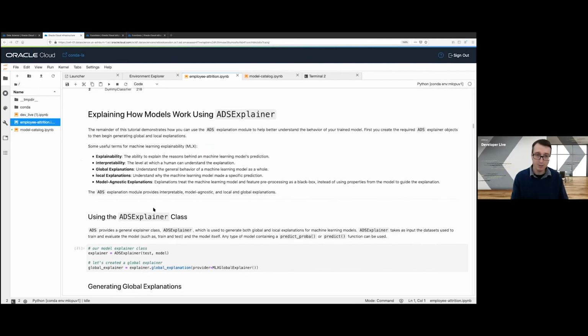But as Elena mentioned, you may want to go a little bit deeper here. A simple evaluation metric or simple ROC curve is not going to tell the whole story. You want to also understand how the model behaves, both at the global level and also for each individual prediction that the model is making. So you can do this through the ADS Explainer API that is part of ADS.